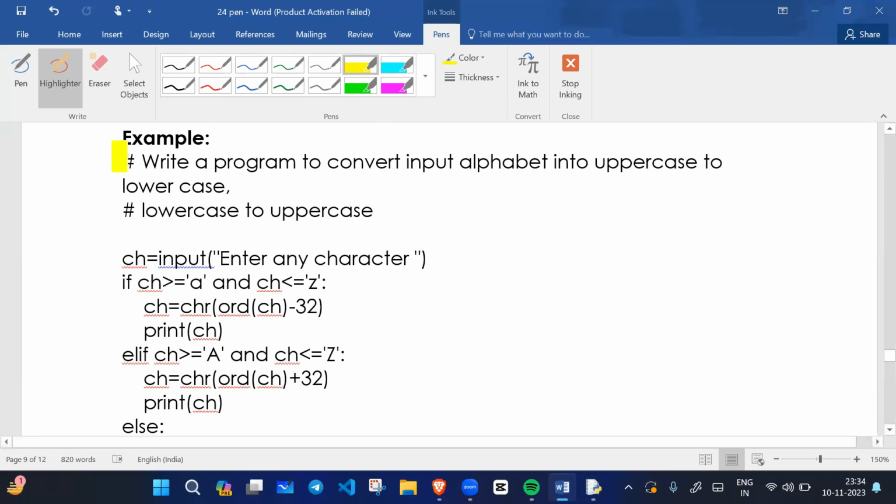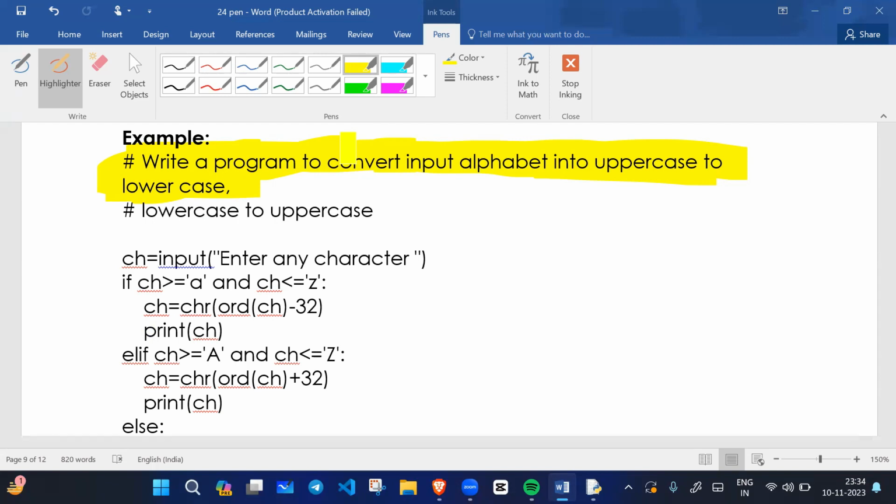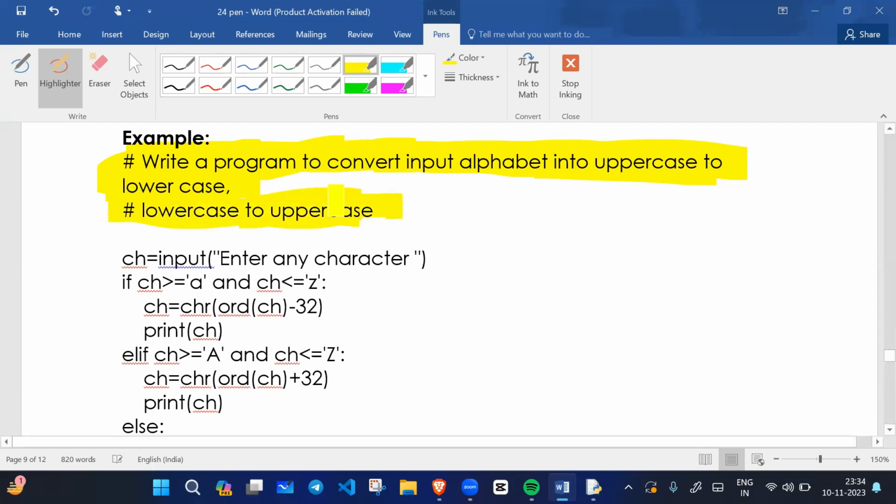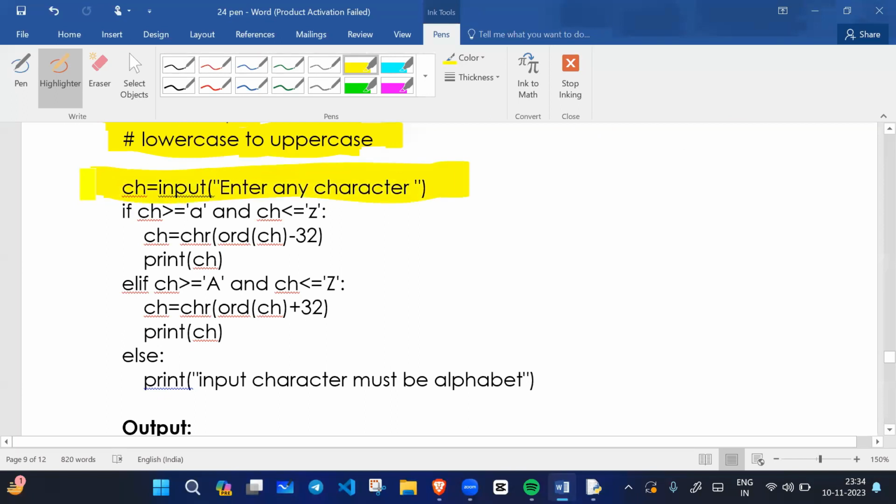Write a program to convert an input alphabet from uppercase to lowercase. I have to write a logic to convert uppercase and lowercase. We will not use any predefined function; we will write the logic. So I will take one character from the user in this line, and I will check if the character is greater than or equal to a and less than or equal to z.